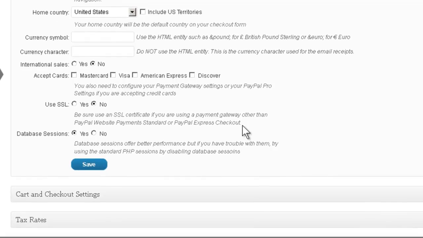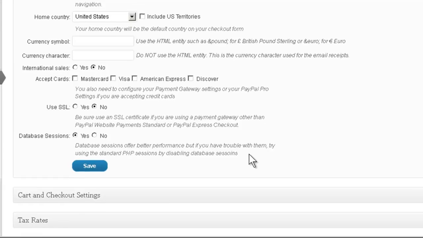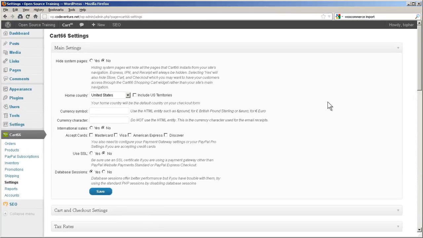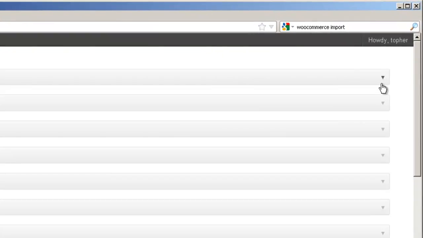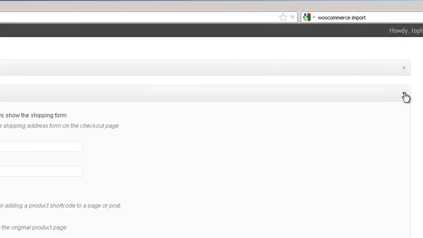And lastly is a question about database sessions. Sessions are what allow WordPress to keep track of what your user is doing from page to page, specifically knowing what's in their cart. It says database sessions offer better performance, but if you have trouble with them, try using the standard PHP sessions by disabling database sessions. In WordPress, anytime you see one of these little arrows on a gray bar, you can click it to minimize that bar. Next, we'll look at cart and checkout settings.